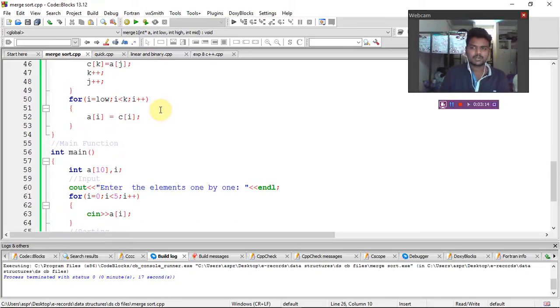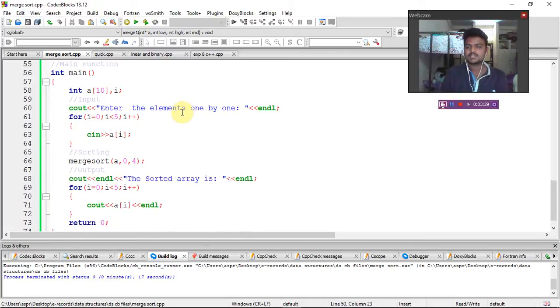Here we are using a for loop for sorting all the elements at a time, and for joining. For i equal to low and i less than k, where k means the value we entered, with incrementation, A of i is equal to C of i. And this is the main function.